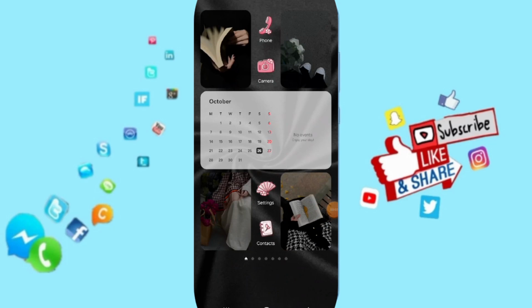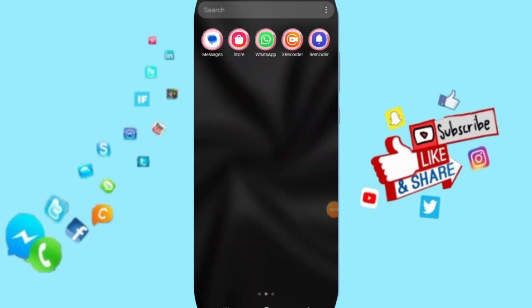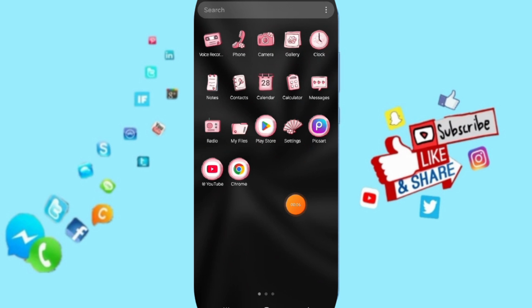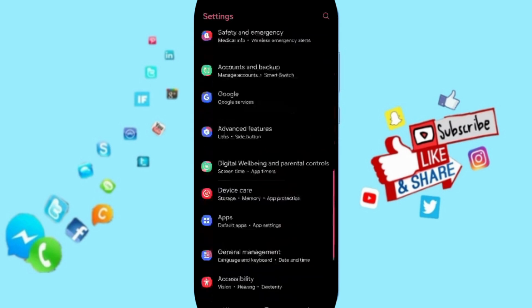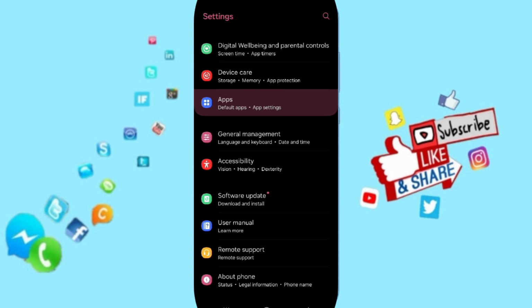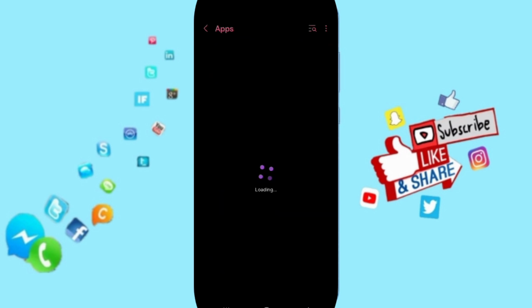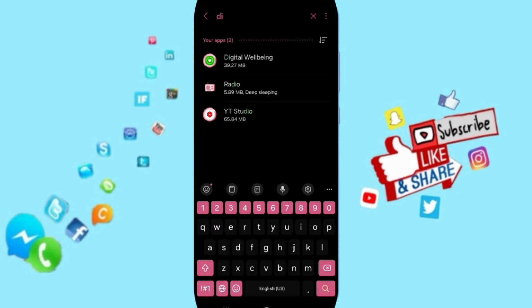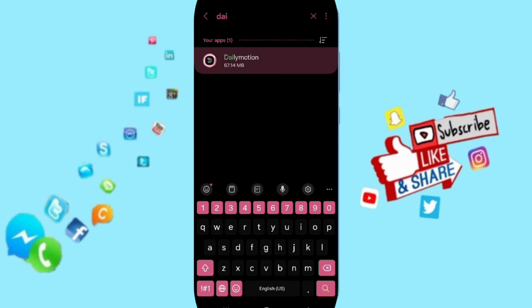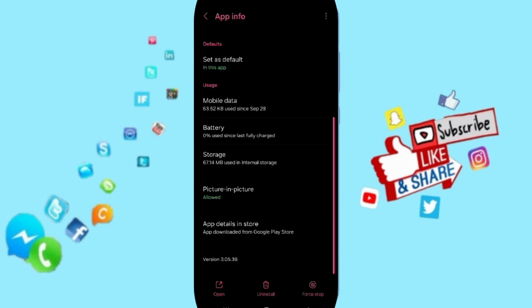Everyone, today we will talk about how to fix or how to solve the problem of the Dailymotion app. We click on settings. Here in this page we go to apps, default apps, app settings. On above you will search for the application of Dailymotion and you will enter here. Daily, like this, Dailymotion. Then you will click on force stop and you will click OK.